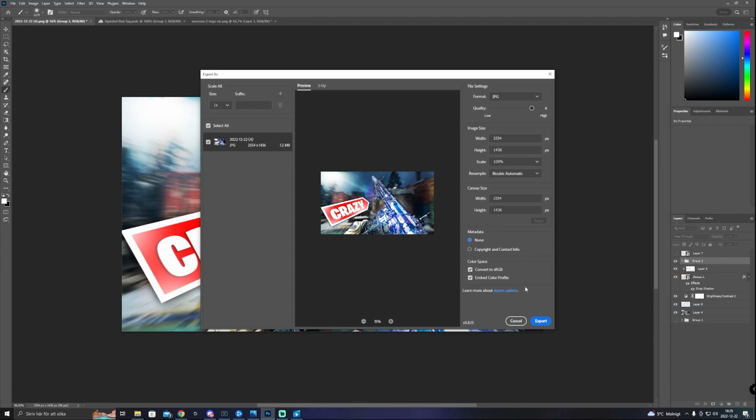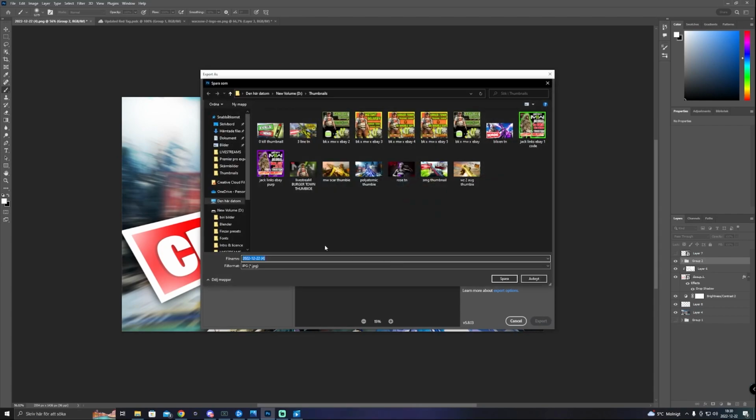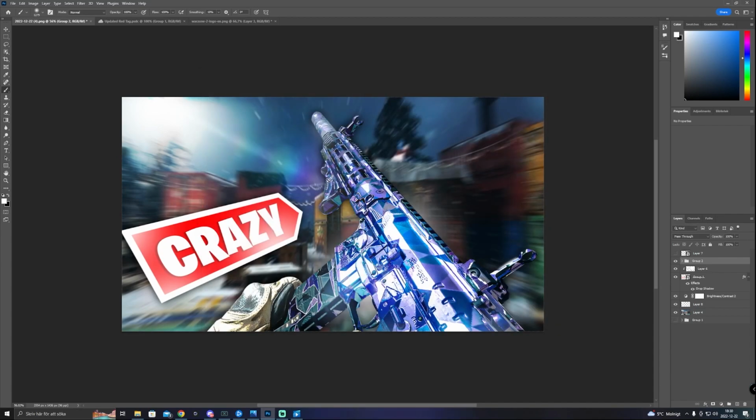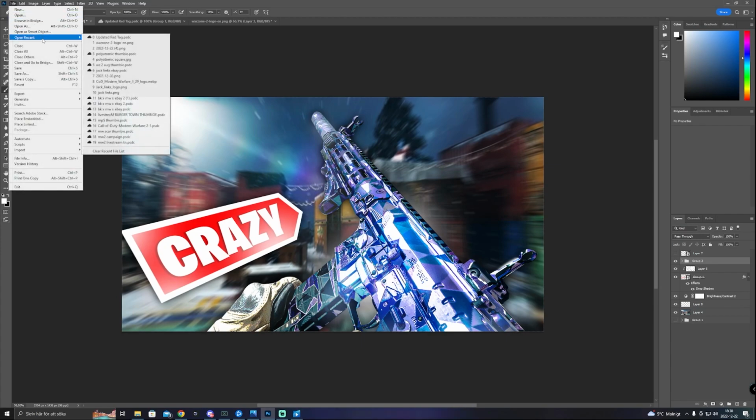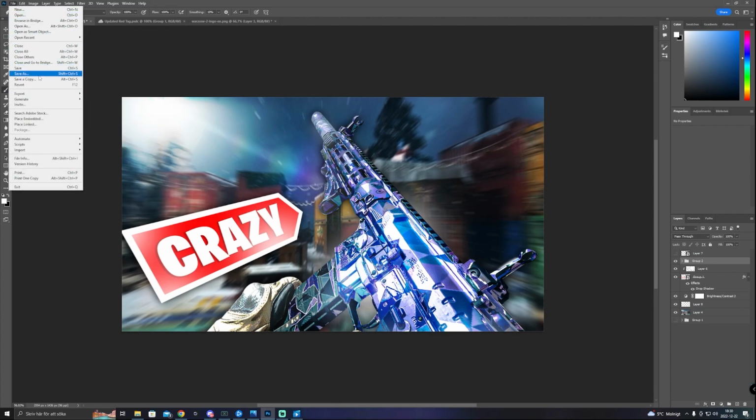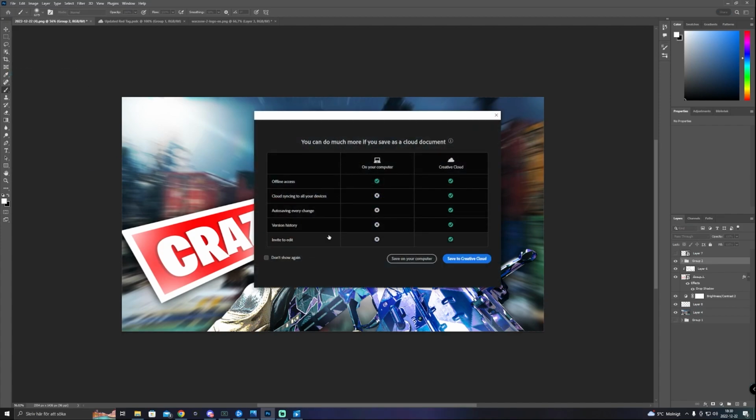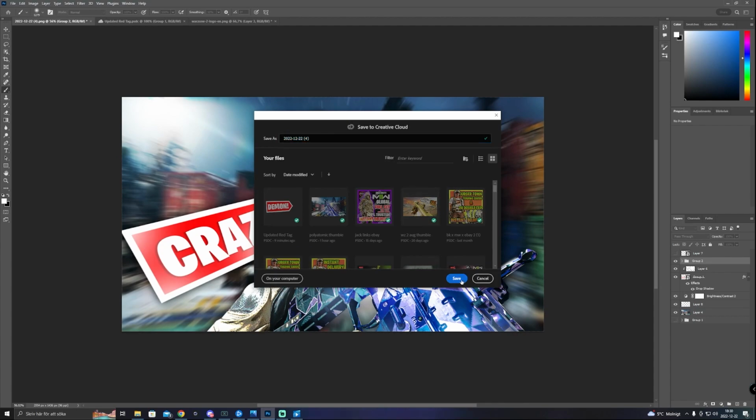And yeah, last thing you need to do is just export it and give it a name. I already have one that I made before that I wasn't really happy with, but this is the second one. So yeah, export it, save it. Also do save it on your file. So save as, and then save to Creative Cloud, and boom, have it right there, saved.